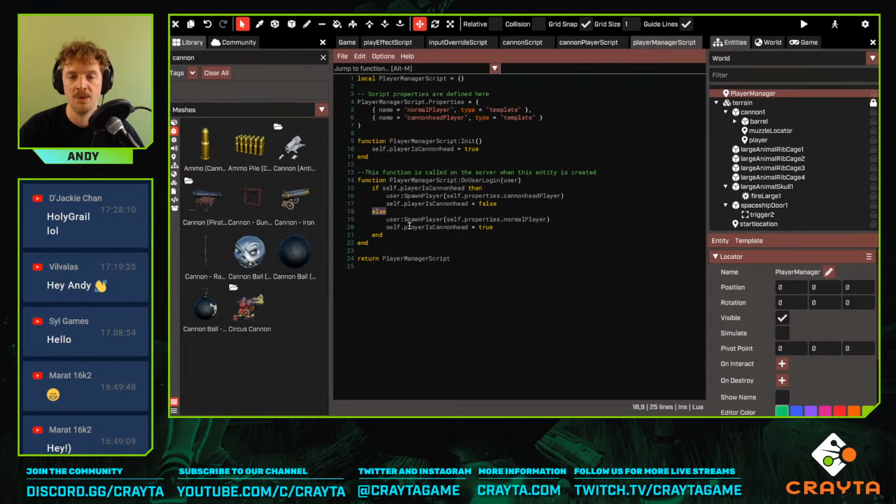Otherwise, if that's not true, spawn the normal player and set self.player is cannon head to true, end there. The next user logs in, and because for the first user this was true and then it was set to false, the second user is false now. So it's going to go straight to this else, go through this logic here and spawn them as the normal player.